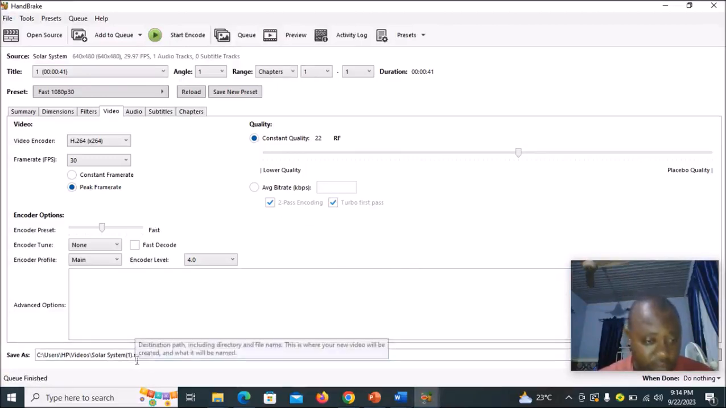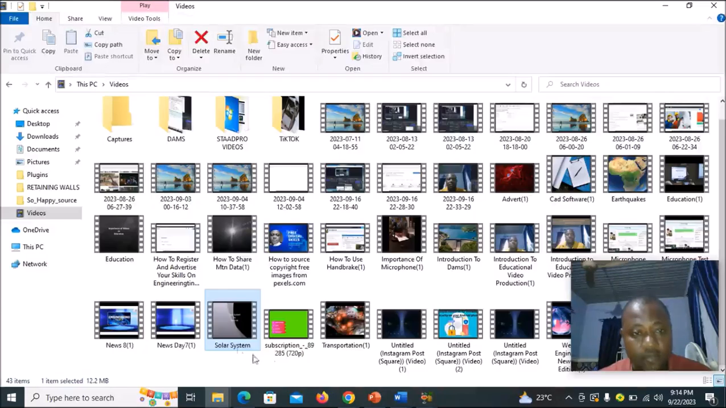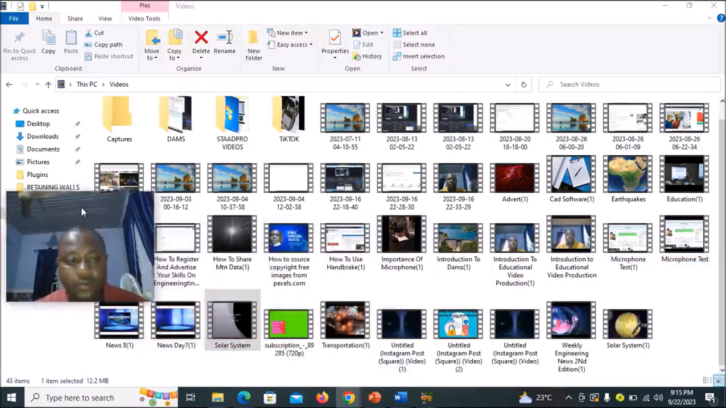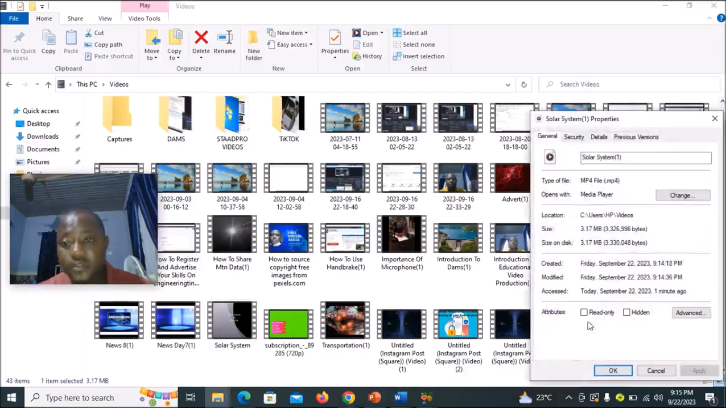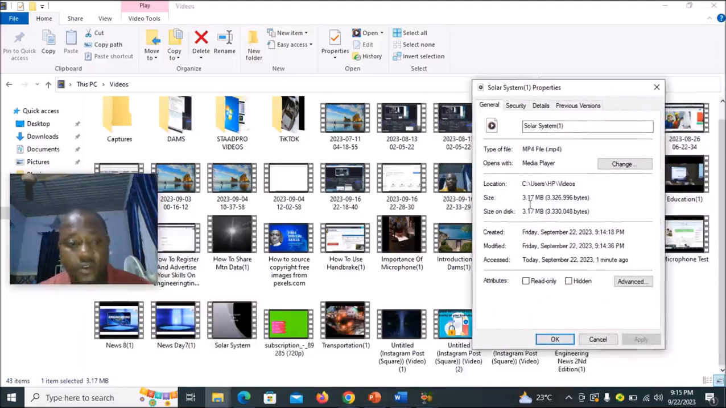This is the folder where the video is saved. We go back to our folder. You will see we have the solar system. This is the previous video. So we look for the newer one, the compressed one. You can see it here, solar system 1. Now we're interested in knowing the size of the compressed one. Let's right click, check the properties. You can see this one has been reduced from 12 MB to 3 to 4 MB. You can see, very small. We've compressed it without loss of quality.